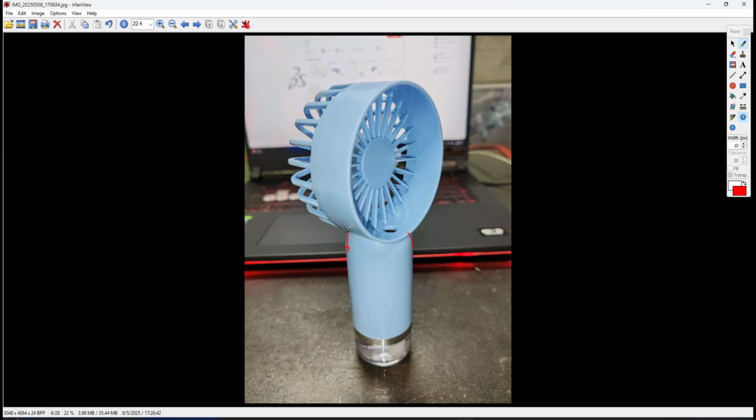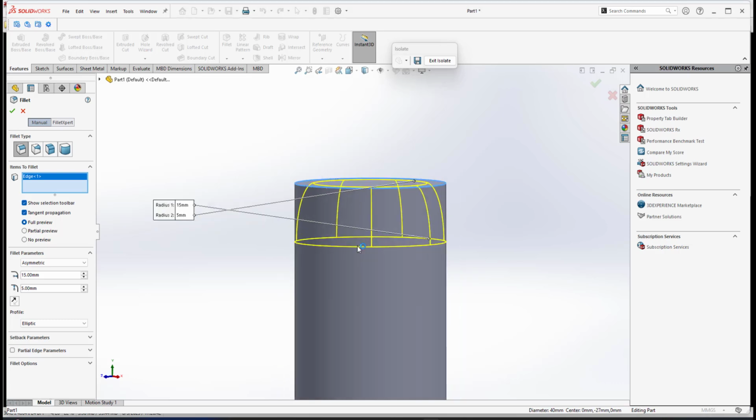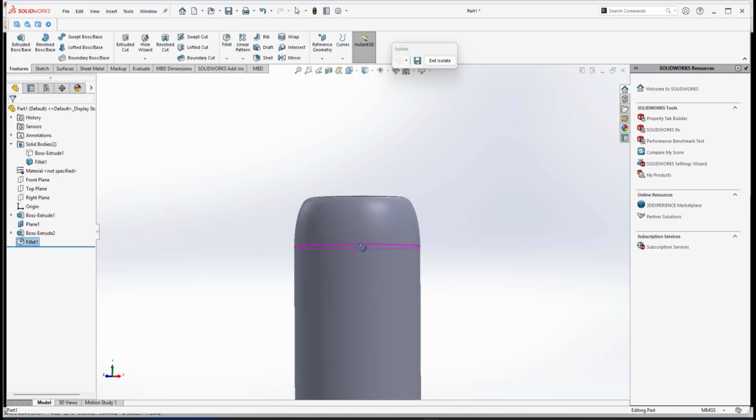If you see, the handle is kind of curved, converging like this. All right, so that's how you do it. You can play around with the value that you want. For mine, let me go for 5 and 15. So I will create a fillet like that, so I have a curve shape like this.